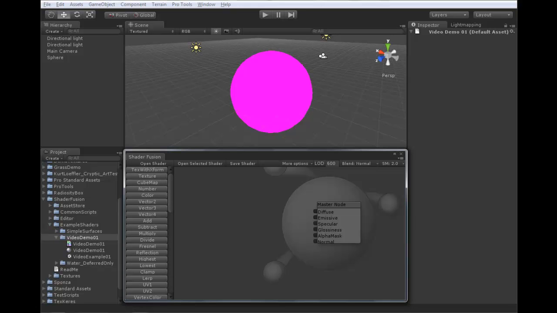So the first thing we need to do is add a texture. I'm going to click on Texture with XForm. This allows you to change tiling and offset in the material easily. I'm going to name it main text and drag that to the diffuse slot and then save shader.